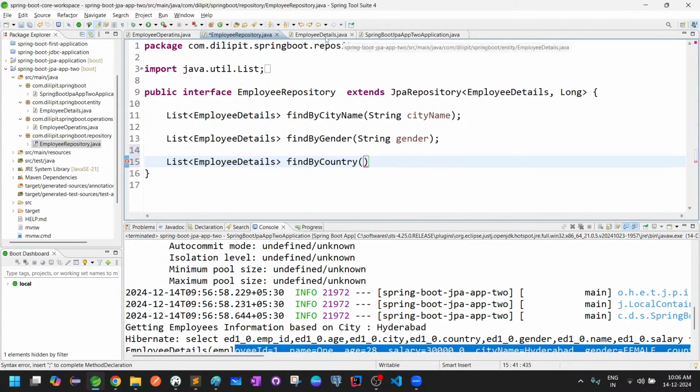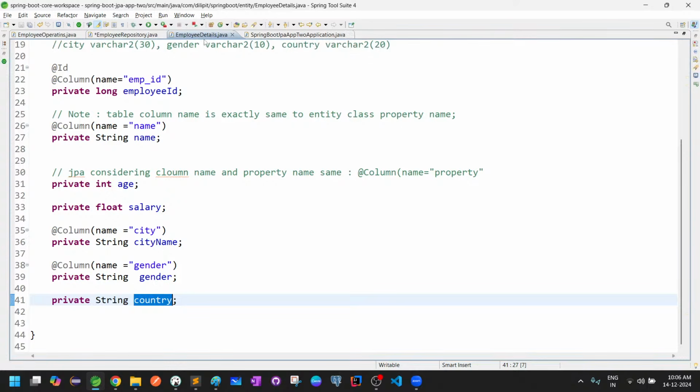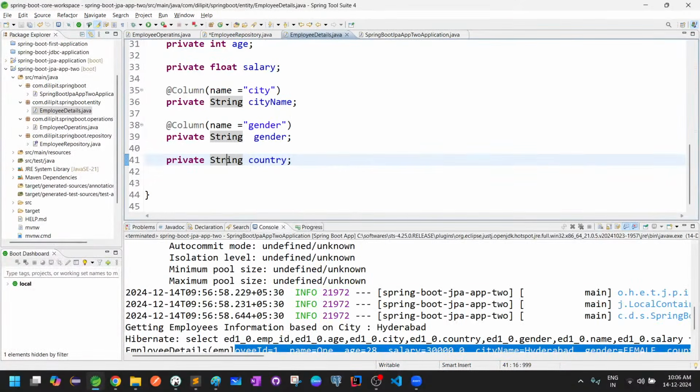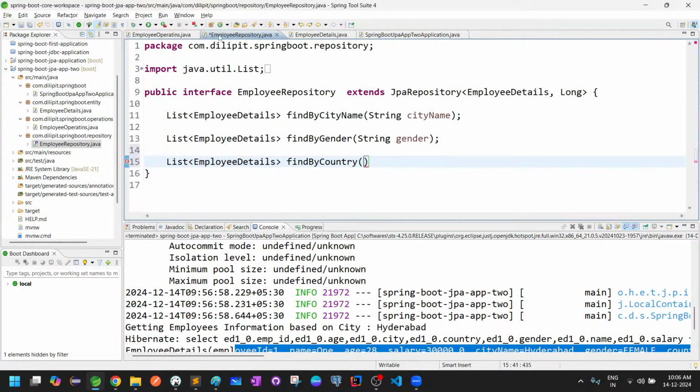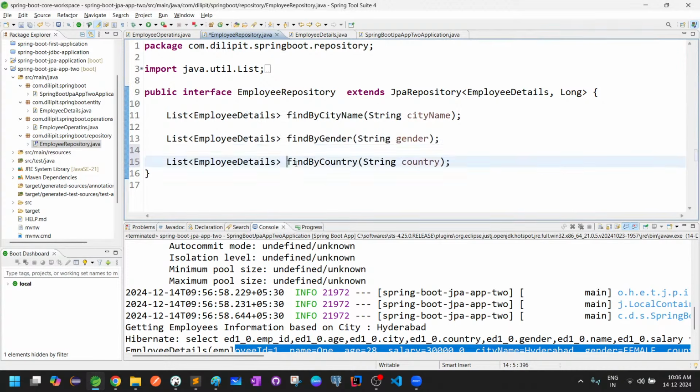That's the purpose. Again, go back to the entity class and copy that data type. What is the data type? String. You can take the same variable name, or you can give a different one, but it's better to give the same. Then a colon, done. For non-primary key columns, you have to do these things. Now you can simply call this method and it will give results based on the country.